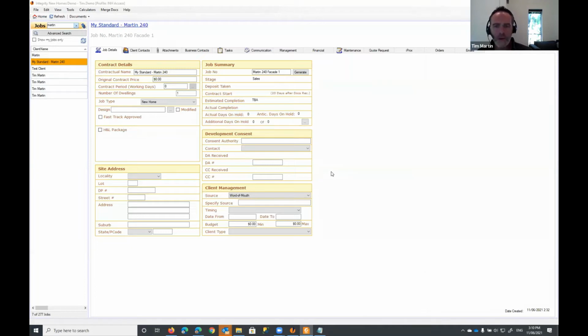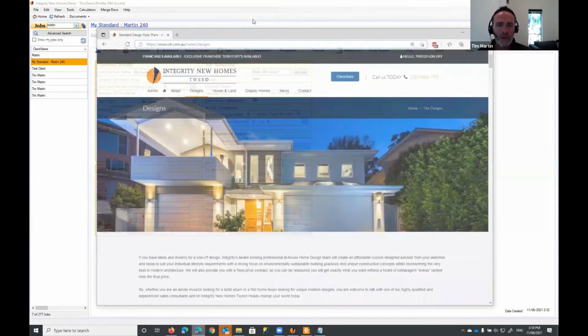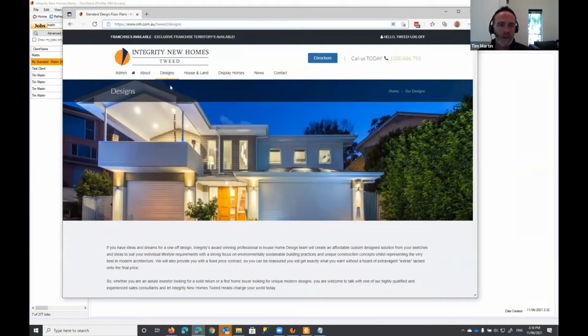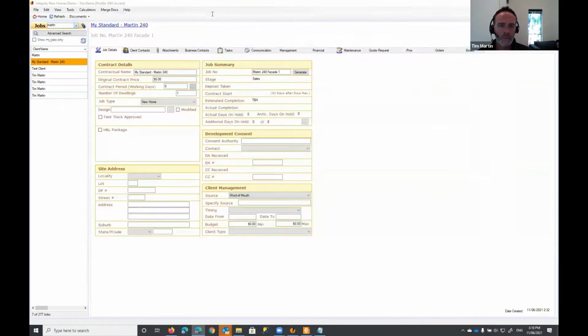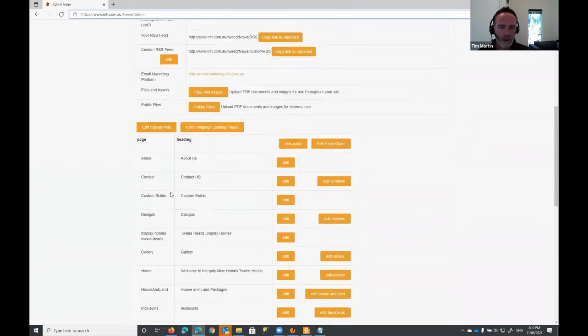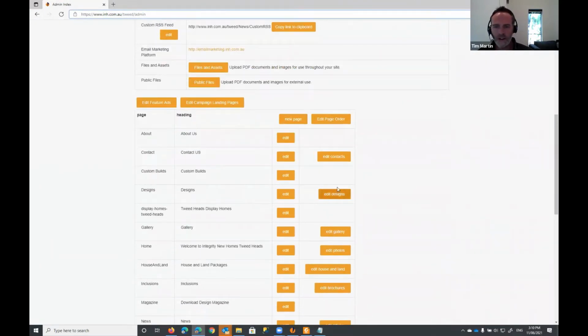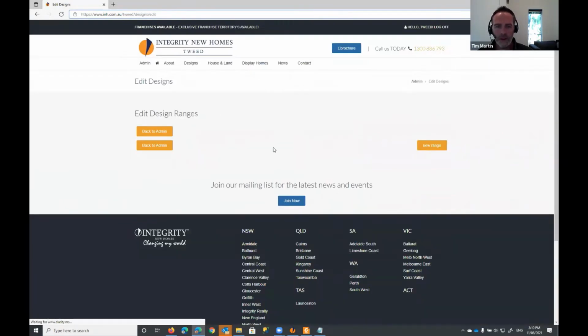So the next step for you might be you'd like to publish that onto your website. So at the moment, we just need to manually upload that. So I pull up the website, I'm looking at the Tweed website here, and I've logged into the admin panel. And if we scroll down, we'll come to Designs, and there's an Edit Designs button. So we'll click on that one.